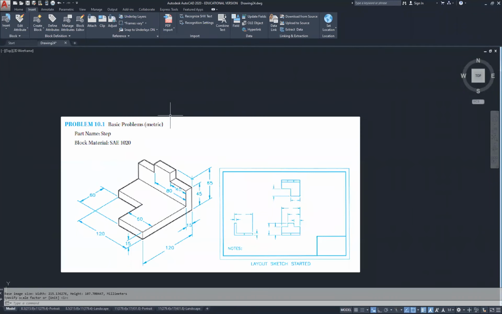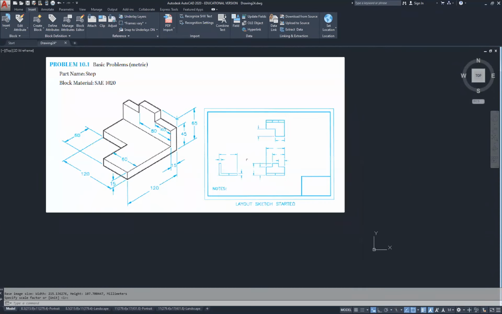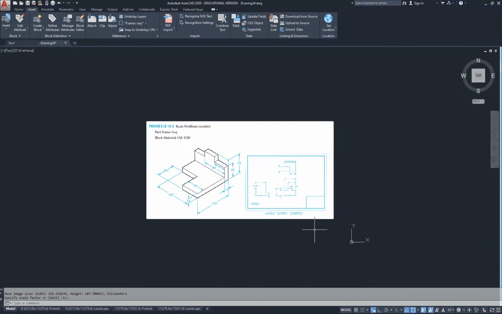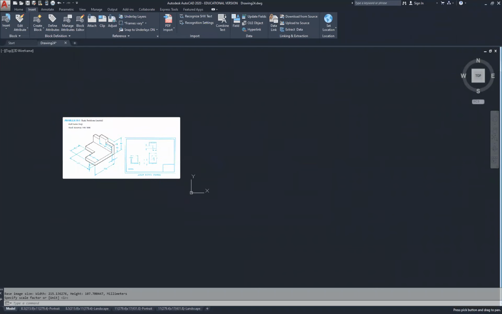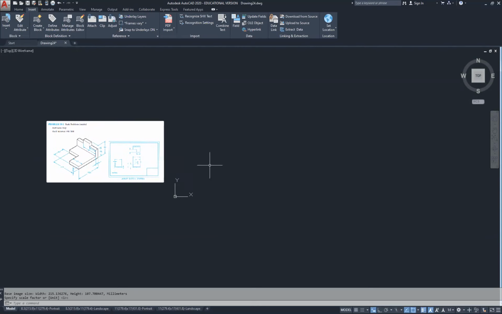All right, so now we can look at the image. We can see that it's a metric drawing, and it even comes with a little layout to show us an example of the layout that we'll be making, and our actual part in ISO of it. So once you have your drawing, you're all set up, ready to go.